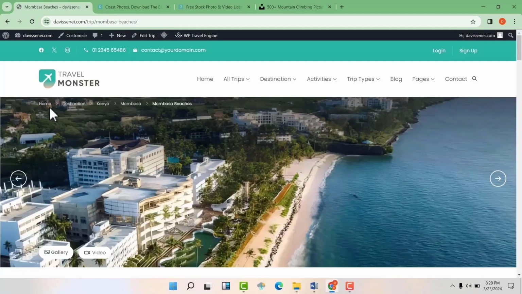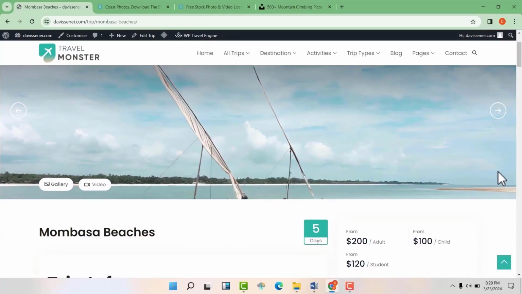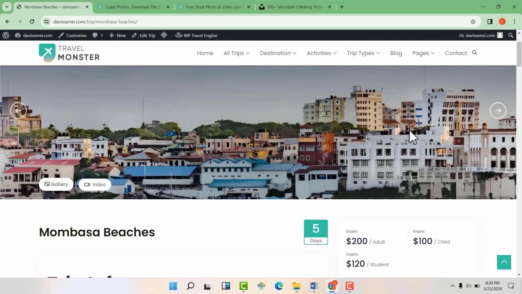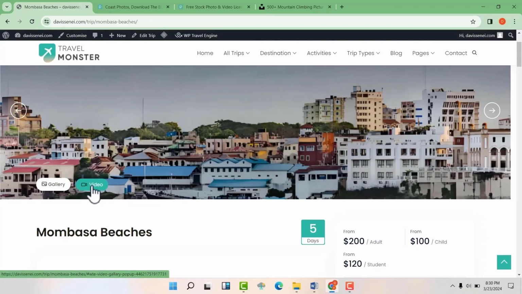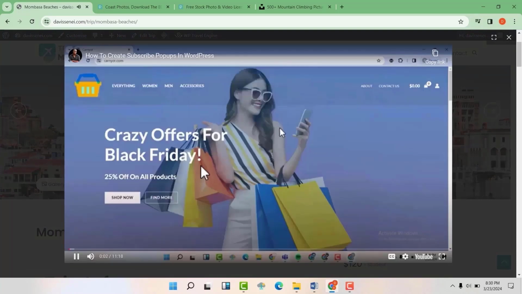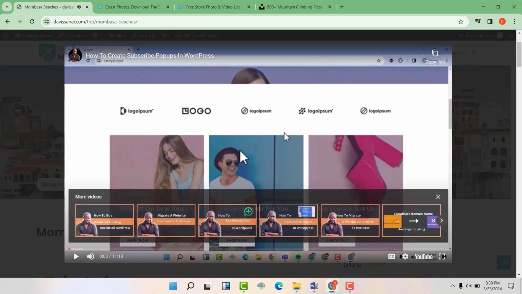Okay, now we can see that we have our trip here that is under home, destination, then it's Kenya. Then under Kenya, Mombasa, then we have Mombasa beaches. So we have the images that we had just added. So we can just scroll using this carousel, just like that. And then if you want to see the video, you can click on the video and it will take you to the video that we had embedded.